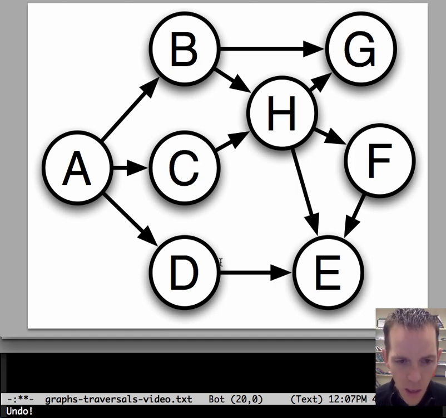Okay? And notice if we started at some other location, we'd get a different depth first search. For example, if we started at node F and did a depth first search, we would visit F and E, and that's it, because that's the only part of the graph that is connected if you're starting at F, because we have a directed graph here.